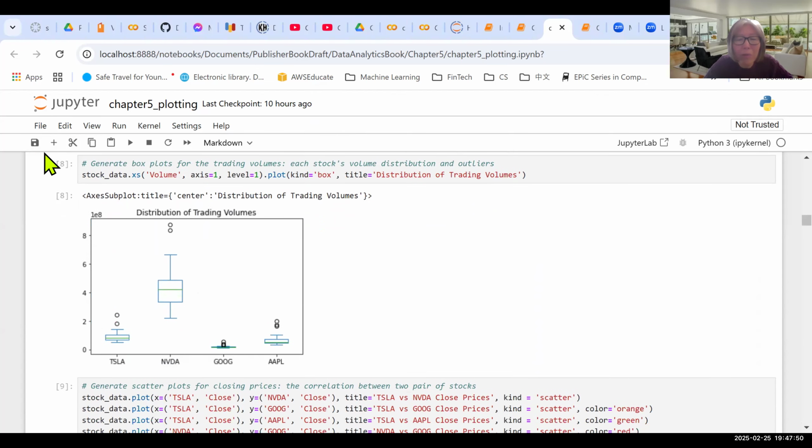Okay, then if you recall previously, we also discussed that for distribution, there are two options. One is a histogram, or you can do a box. So here, same thing for the volume, we are going to plot as a box. The result looks like this. For each stock ticker, you have something like this. We call this a box and whisker.